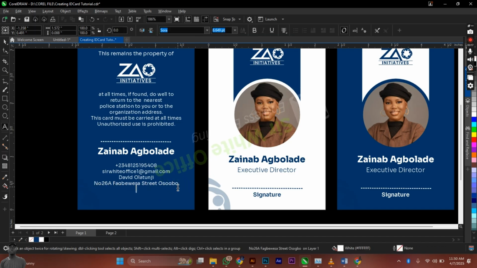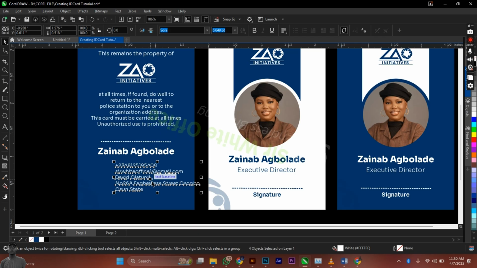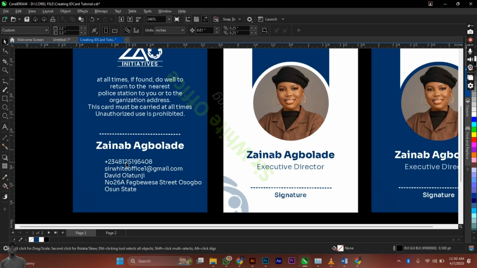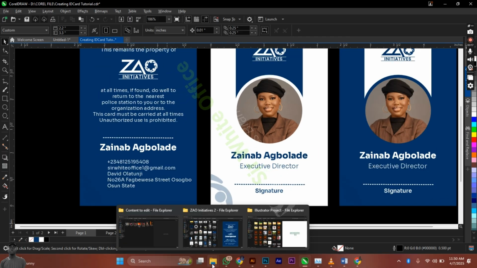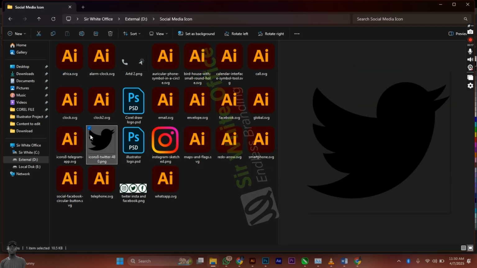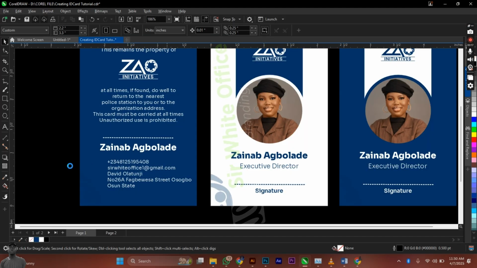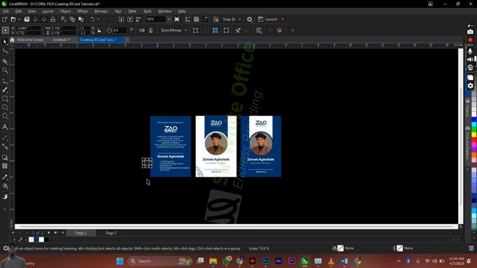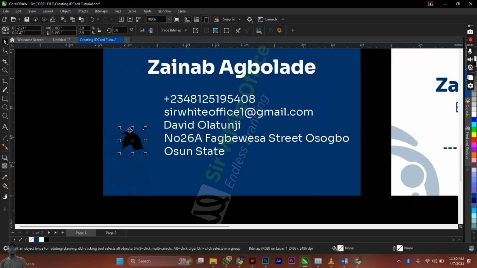Okay. So we're still going to centralize it, but let's just use this to arrange those icons. So now we want to put the social media icons to make it look good and nice. I have all my social media icons in a folder as Illustrator files, so I can just drag and drop them because they are compatible. Illustrator files are compatible in CorelDRAW, so you can actually use them in CorelDRAW. So now let's convert them. Let's bring it and adjust it a bit.